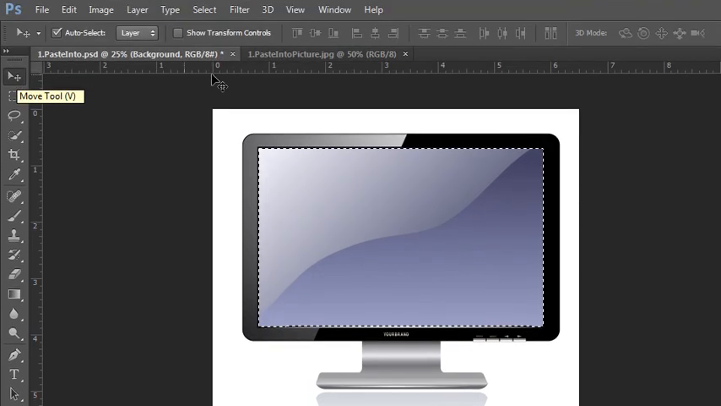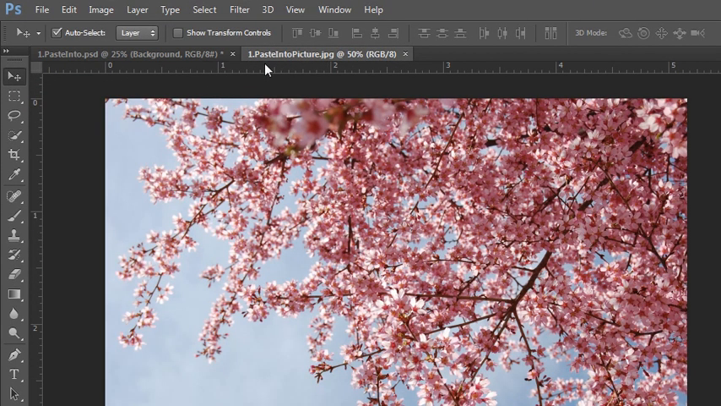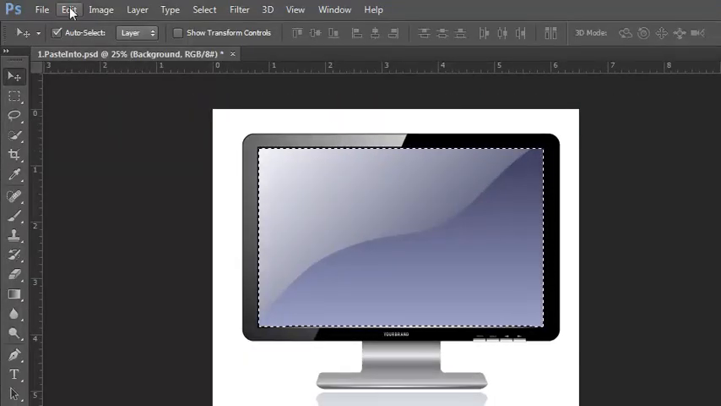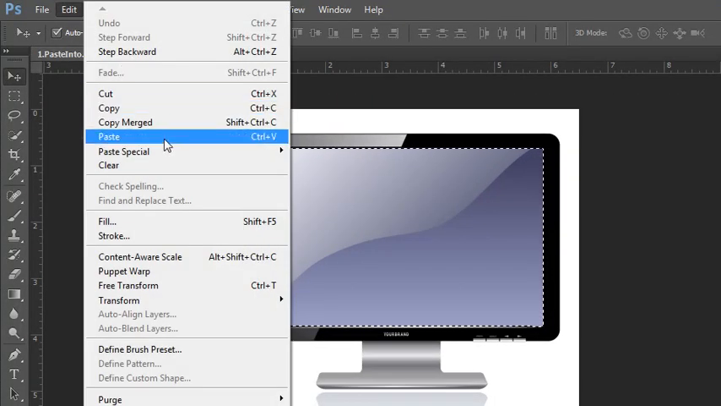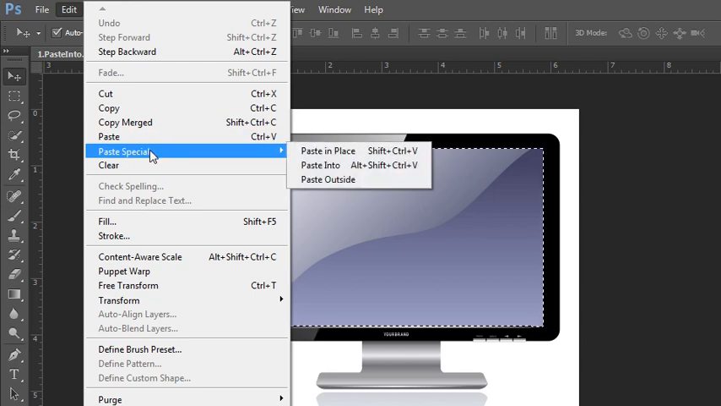We'll go to this next file over here and we'll grab the image, and we'll do select all and copy. Now we don't need that image anymore. And now rather than doing a regular paste, we're going to use an option from the Paste Special menu. There's paste in place, which would be essentially cutting something from one layer and pasting it onto another, but in the same position. There's pasting into, which is pasting it into a selected area and that applies a mask. And there's paste outside the selection. Now we want to do paste into.